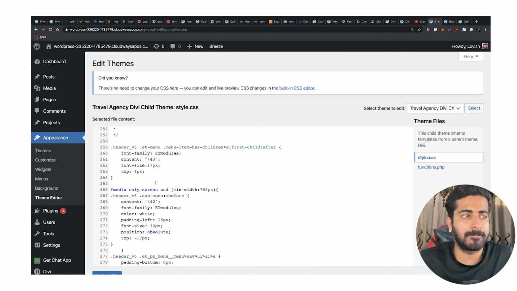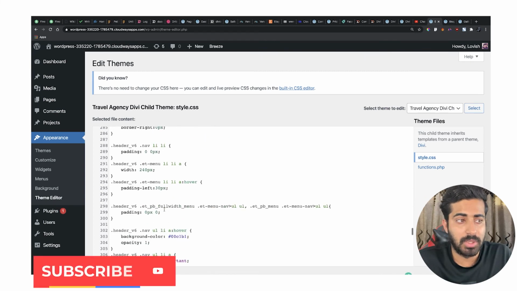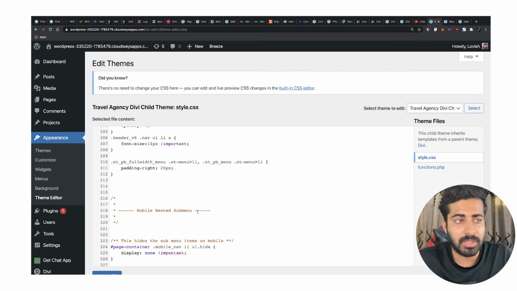Now the header is something, don't disturb this. Even if you know about CSS and you know what you're doing, then only you can edit it. Otherwise I will suggest you do not touch this header part, because this is something which can mess up your website as well. Okay, mobile nested menu.